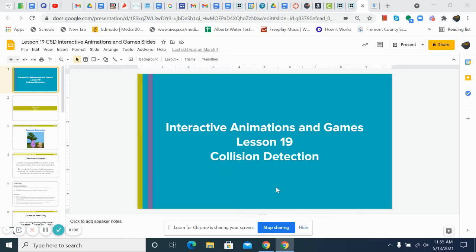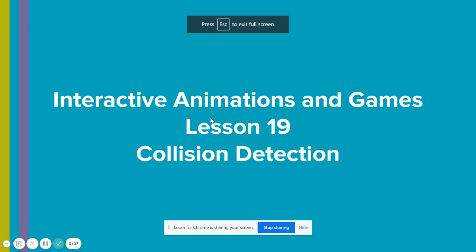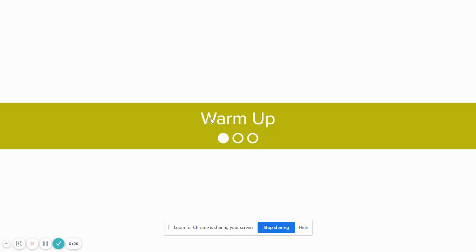Good morning, class. Let's go ahead and get started with collision detection. This is where some of you have been asking for some of this stuff. Now we're going to be able to make our sprites interact with one another. So we're really getting to the point where you can start building some cool programs.